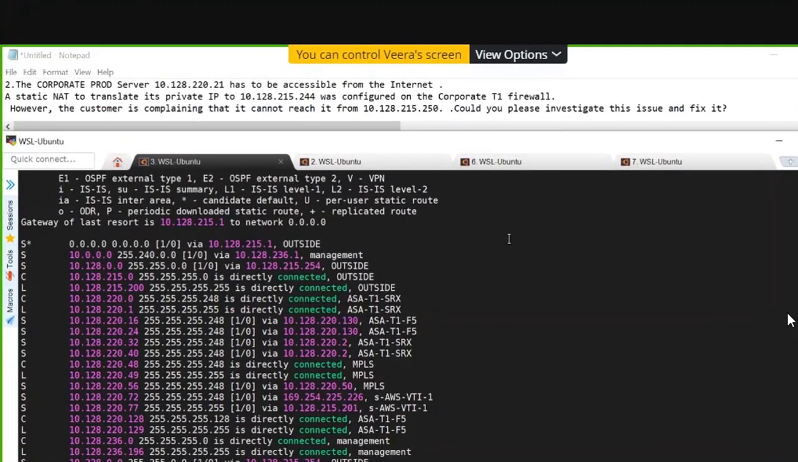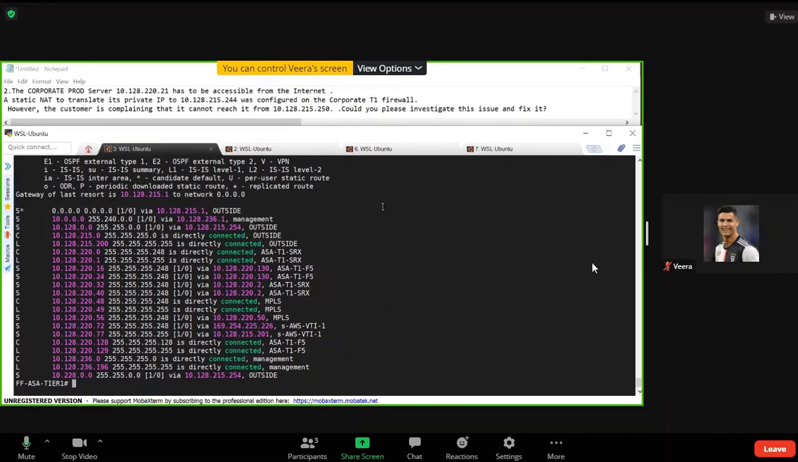Okay, so the corporate web server 10.128.2.1 has to be accessible from the internet. Static NAT from the private IP is configured. Our customer is complaining it can't be reached. Could you please investigate and fix it?